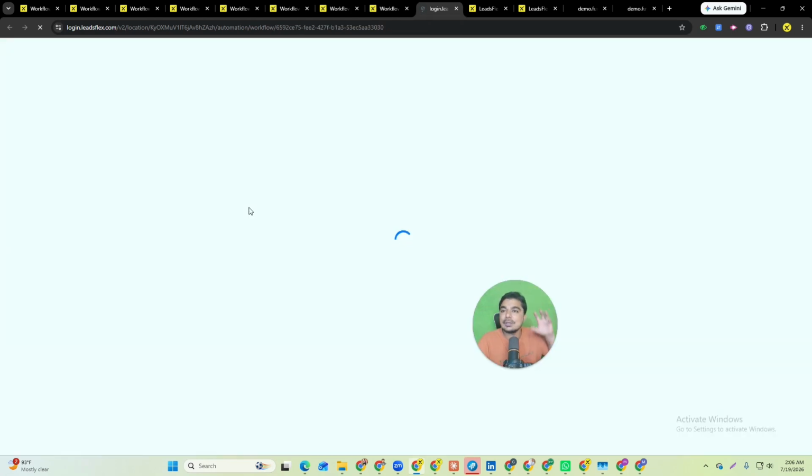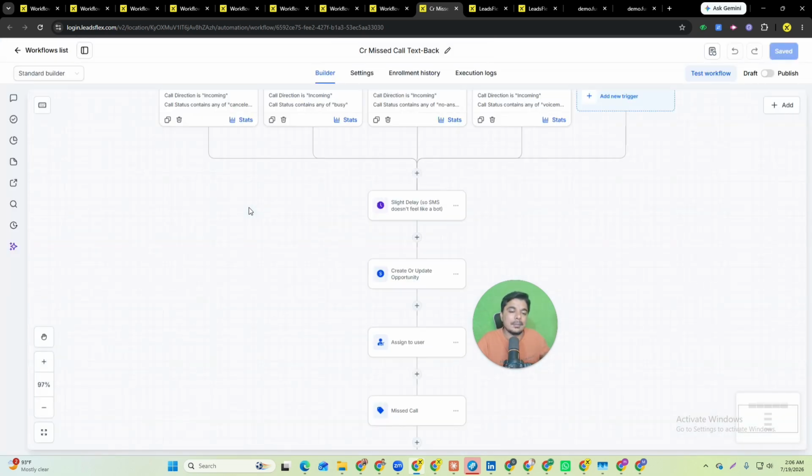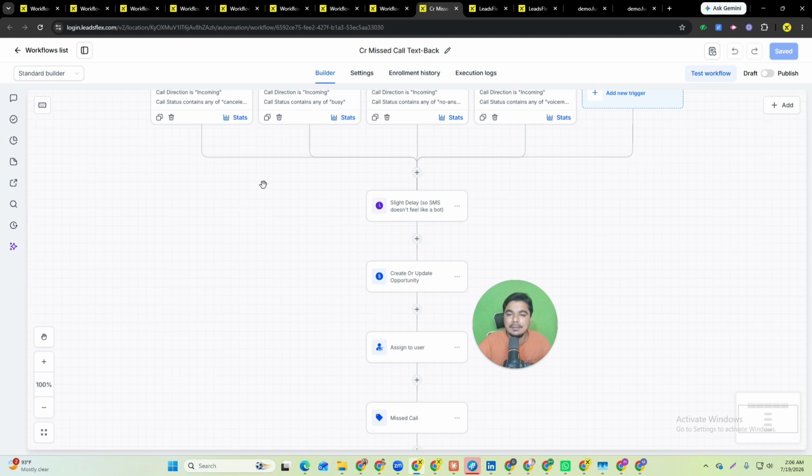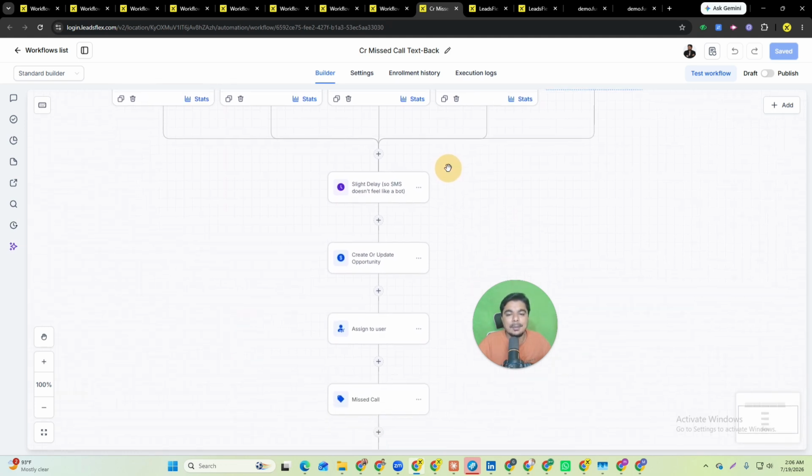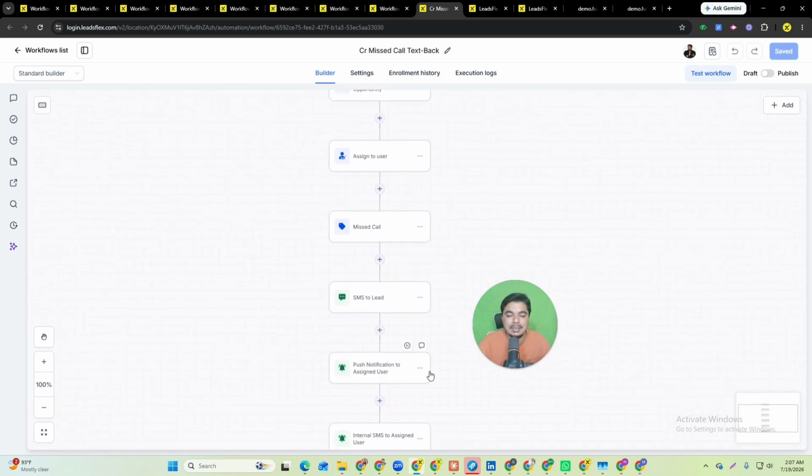If someone misses a call on your number, or you're not available, it will automatically send them emails or SMS. We can say that we just missed your call, you can call again, or whenever you have time you can book an appointment. So you can see we will say that if the call is cancelled, if the call is busy, if there is no answer, or it is voicemail, in this case we can start sending them emails and SMS.